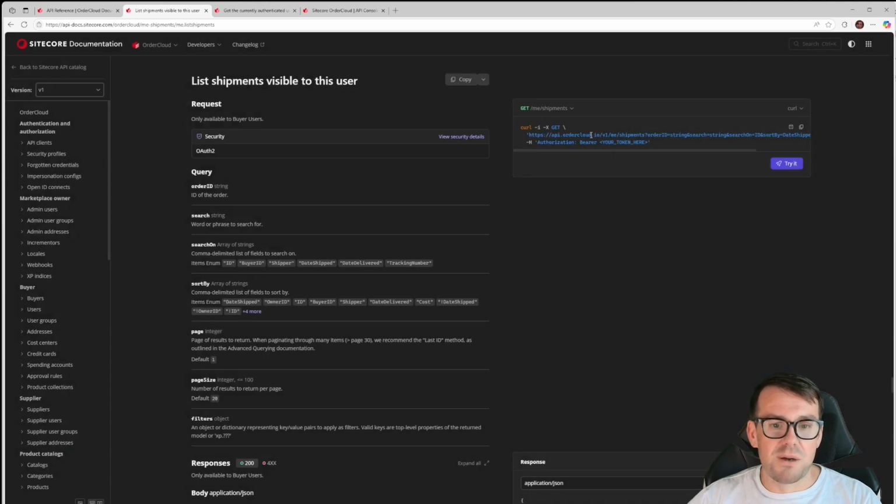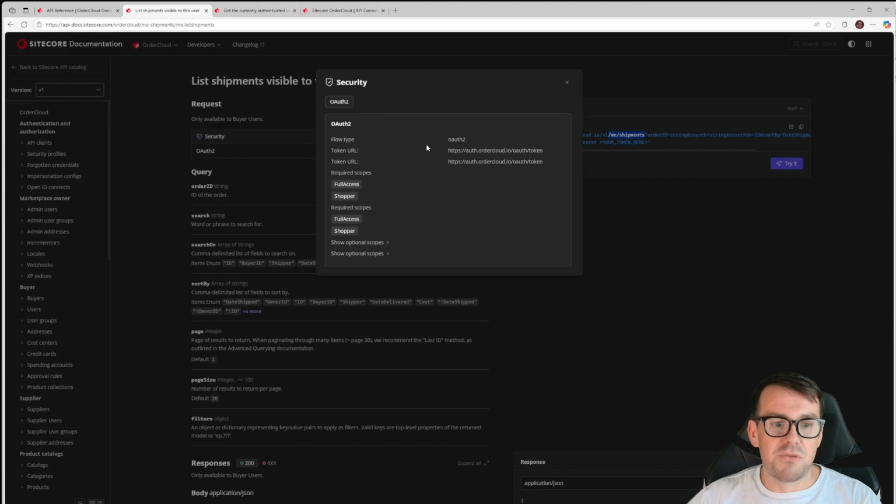So I have the /me/shipments API here, and over here I can see the required scopes that you need at a minimum, right? So as a minimum you need either the shopper role or the full access role. Either of these roles you need to have in your token in order to access that particular API.